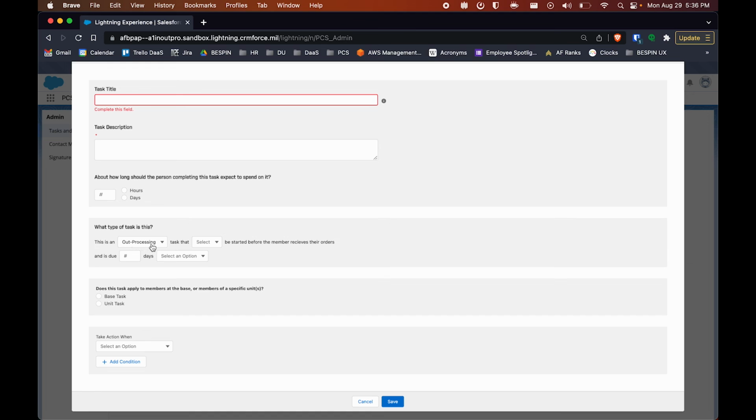As you see here, when I selected out processing, it gave me some additional options. So I can say that the task can be started before the member receives their orders, or cannot be started. So as you can see, we have some restrictions built in from the technician stance. Likewise, we ask roughly when it's due, and also if it has to be done before final out or after their final out. Lastly, I'll show you the conditions here.